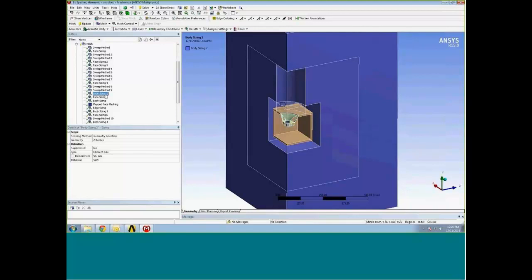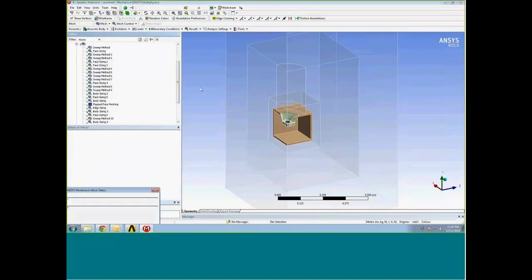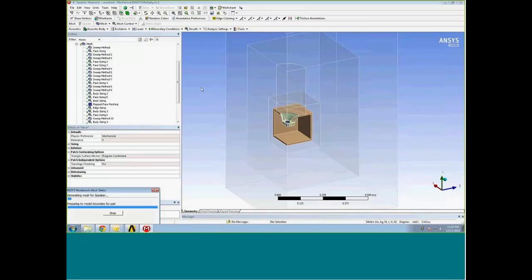So that's what I have here for these outer acoustic domains. It says 57 millimeters. Let me change the units to meters. So 0.057 meters there. I'll mesh this up, and you can see what this looks like.